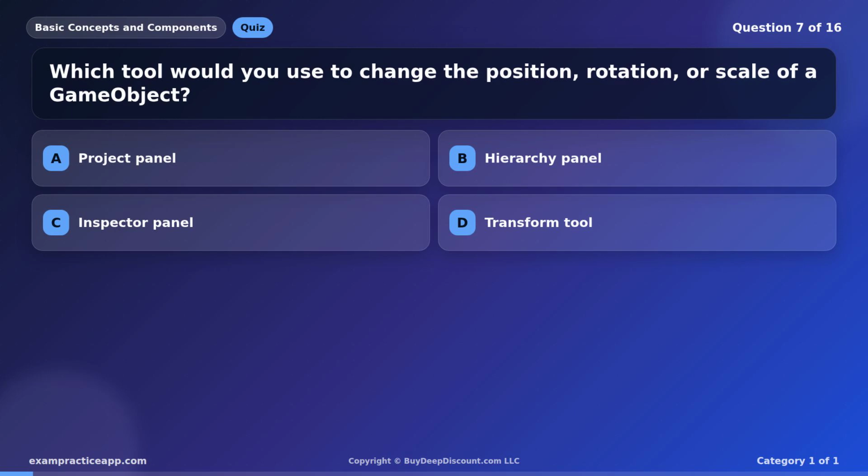Question 7. Which tool would you use to change the position, rotation, or scale of a game object? Option A, Project Panel. Option B, Hierarchy Panel. Option C, Inspector Panel. Option D, Transform Tool.